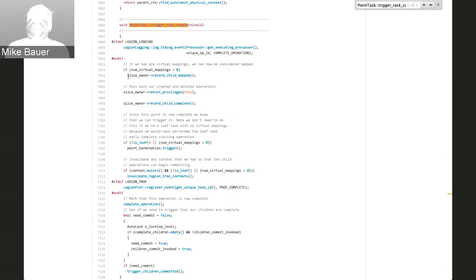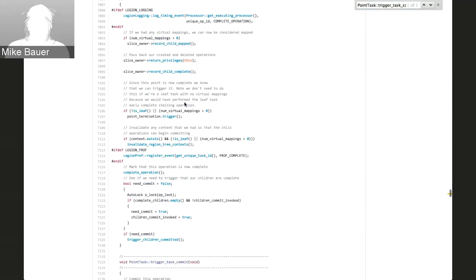What you see is that each one of these point tasks has a pointer to their slice task owner, always guaranteed to be on the same node as them. When they're complete, they pass back a whole bunch of information to the slice task objects, returning information about which children have been mapped, privilege information about regions that were created. We record that this child task is now complete. There's a hierarchical aspect to this where the slice tasks are only allowed to consider themselves complete when they know that all of the point tasks that they've created are complete.